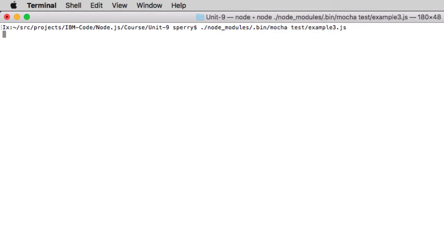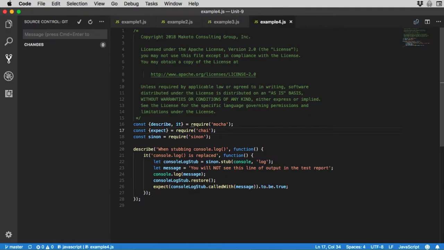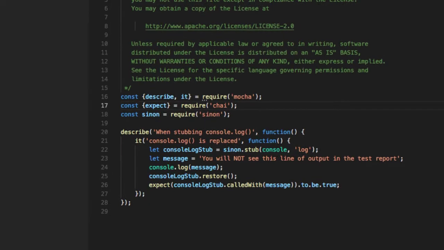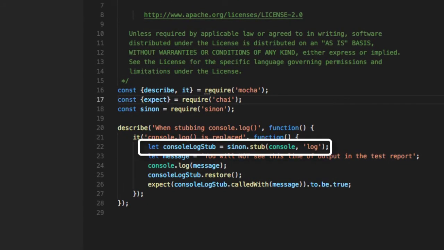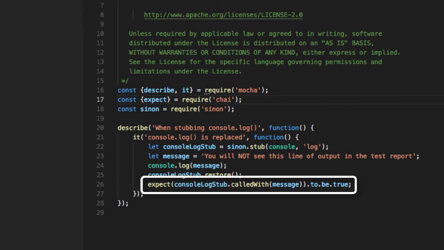Notice the output of console.log is interleaved in the test report. Let's get rid of that. To do that, we'll use a stub. To create a stub within a Mocha test case, you call Sinon.stub, passing it the name of the function to replace, console.log. Invoke console.log with the message. Make sure to replace the actual console.log by calling restore, or the test report won't look right. Then make the assertion as before.